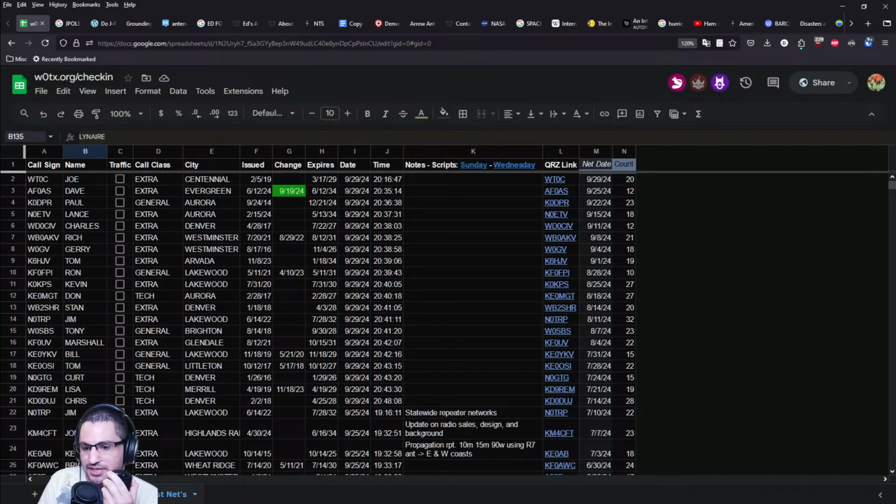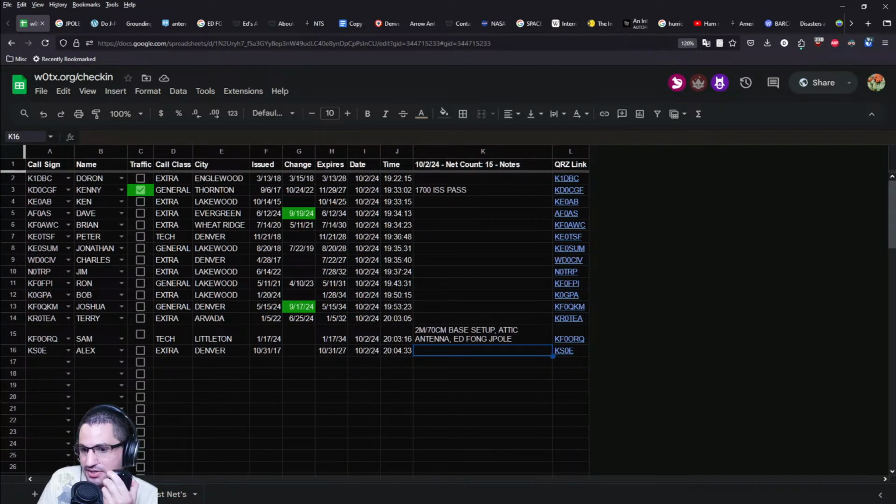This is K1DBC Net Control. I'll throw it out to the group or anyone else: grounding for J-poles or other antennas. Please come on in. W0TX repeater.